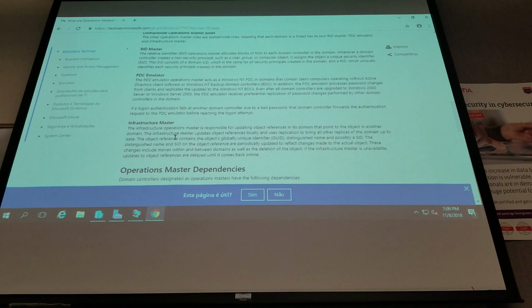Where are they all at? Where's my schema master? DC1. Where is the domain naming master? DC1. That's the first DC in our forest. Where is my RID for Contoso? DC1. And for the child? Over time, our first DC in our child domain was DC3.